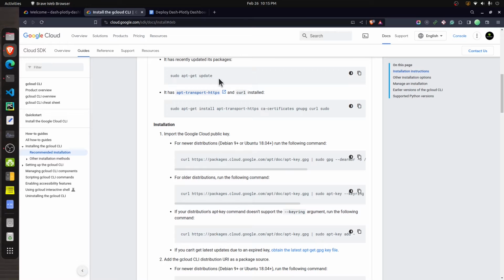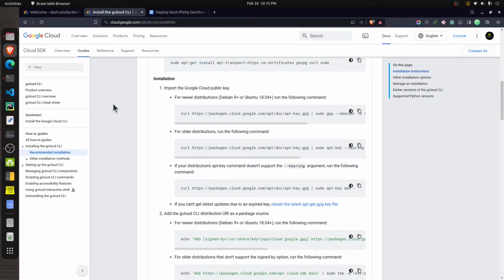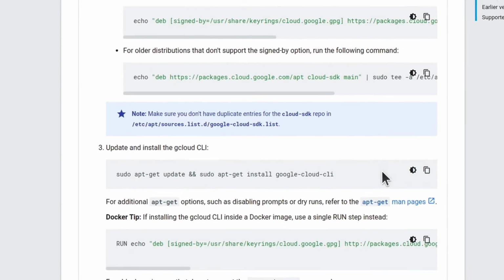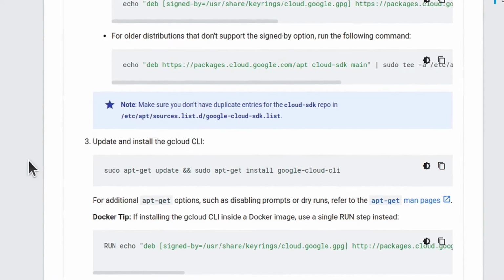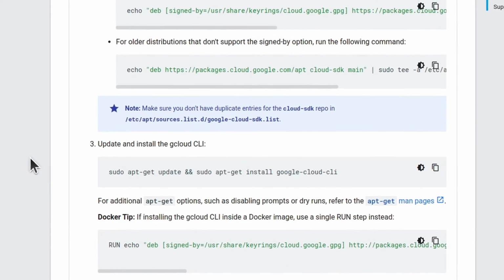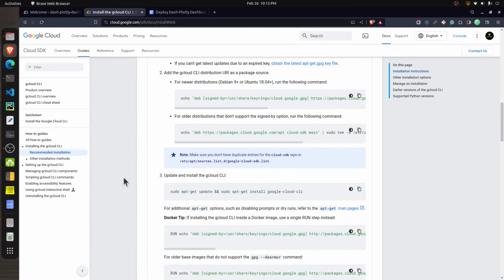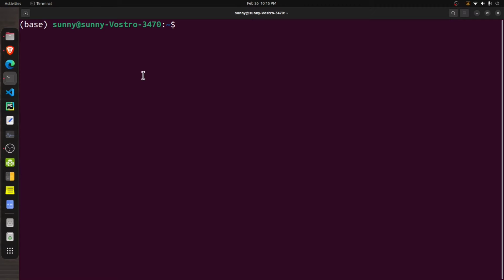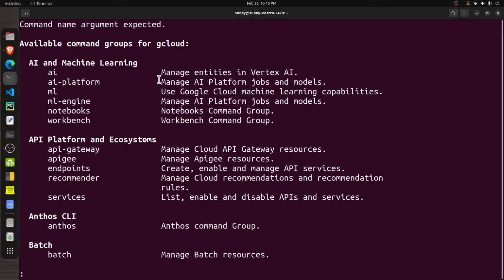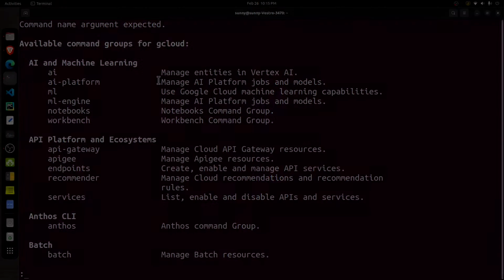So these steps are simple. It simply updates the latest libraries, and below this line of code, it will install the Google Cloud CLI on my computer. So in my case, I have already installed it. So let me show you. So once you have successfully installed the Google Cloud CLI, you can go to terminal and then you can type this command, gcloud. After executing this command, if you see this documents or help page, then it confirms that Gcloud CLI is successfully installed on your system.